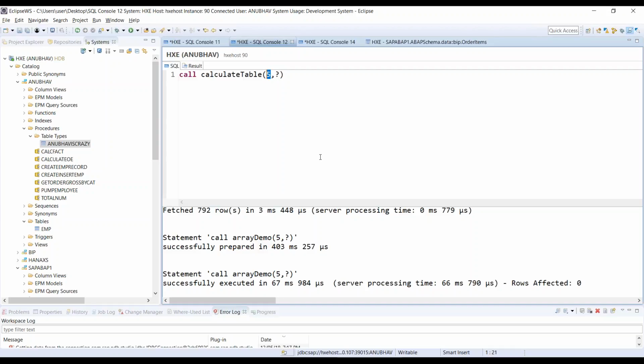Tell me, which table do you want me to print? Anybody, tell me your lucky number. Anybody, what do you want me to print? Come on, fast. Are you able to hear me? Is this audible?